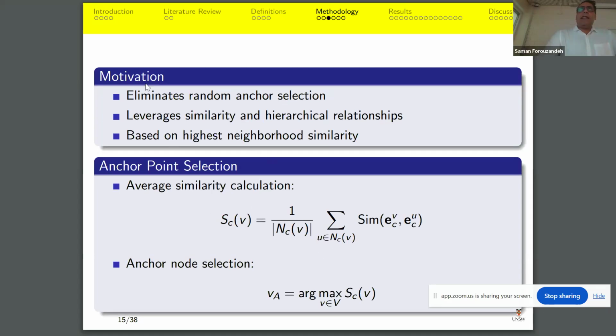About the anchor point, the motivation is that the previous work used random anchor selection, but we leverage similarity and the hierarchical relationship between nodes, based on the highest neighborhood similarity. For the equation for anchor node selection, after finding the average similarity between nodes, we use the argmax function for finding the anchor point. That means in the result we have anchor points or anchor users or anchor nodes with the highest similarity compared to the other nodes.